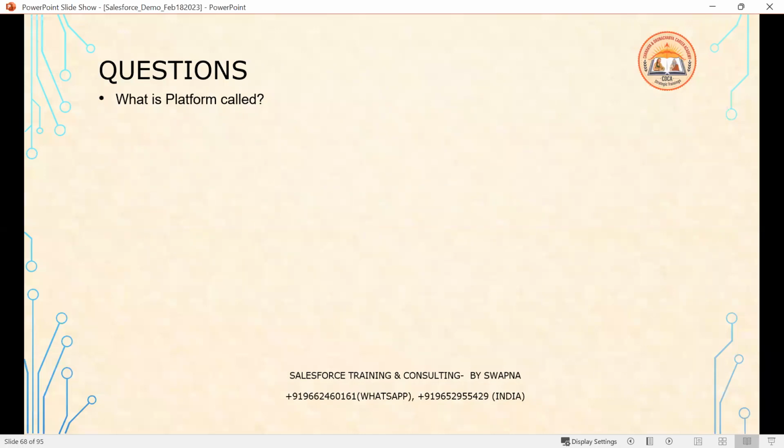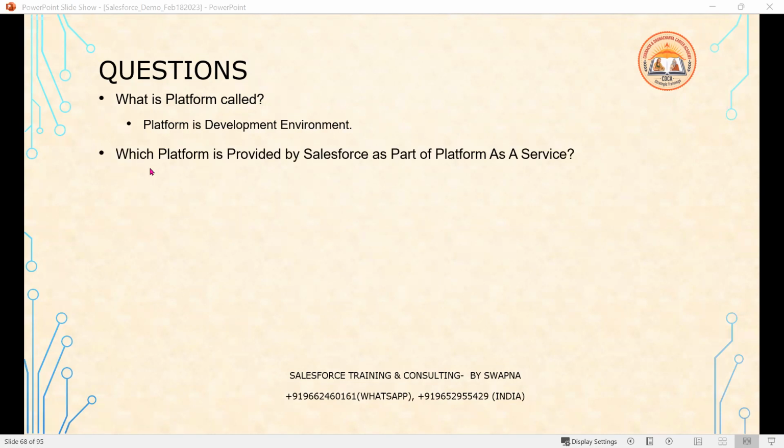To store the platform called where we can configure Salesforce application and also do the development and deployment as well. Development. Right. So platform is a development environment where we can do all our configuration customization. Which platform is provided by the Salesforce as a part of platform as a service?